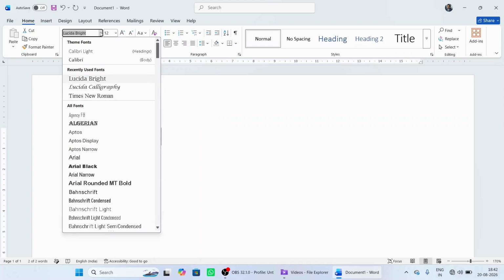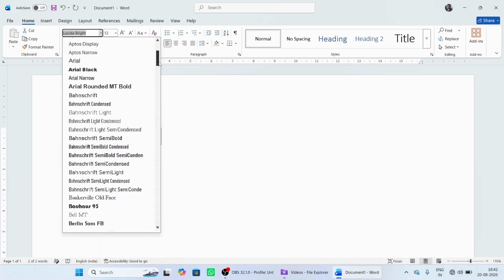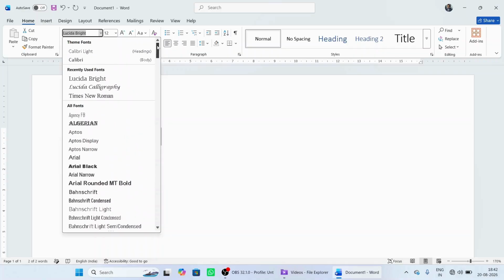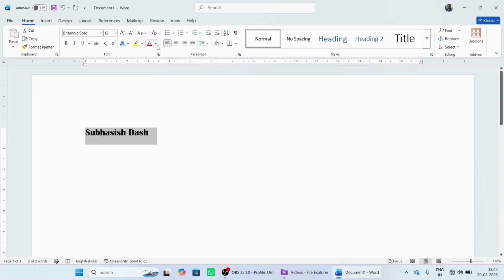Then a few more I will select from here. You can see now Lucida bright and Lucida calligraphy are in the recent fonts, because just now I've used them. Then there are Algerian, Agency FB, Arial Black, Arial Narrow. A lot of fonts are here. Another font I'm choosing is Britannic Bold. So this one you see, this is Britannic Bold.